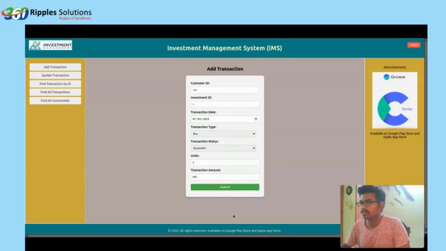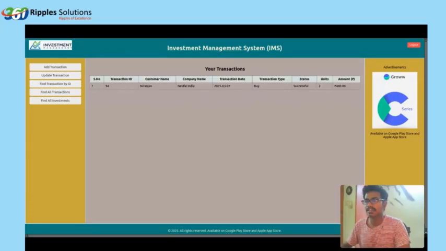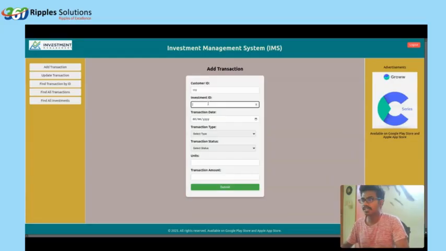Click submit. So the transaction is finally added, and the transaction ID is 94, which is also auto generated by the primary key. We have a transaction table in the database, and that primary key is auto generated, and that ID is showing 94. If we go and see find all transactions, yes, now that it is added, we can see the transaction.